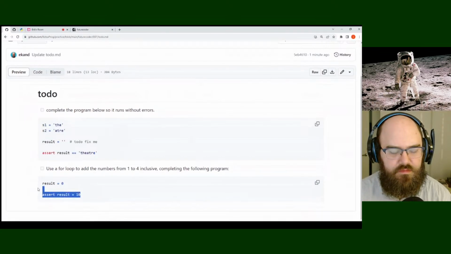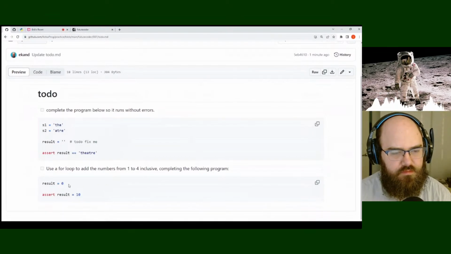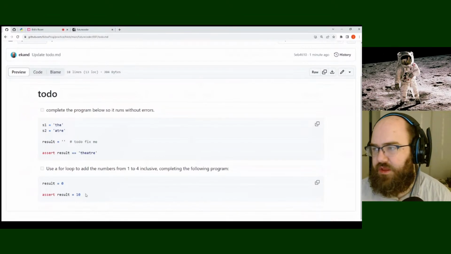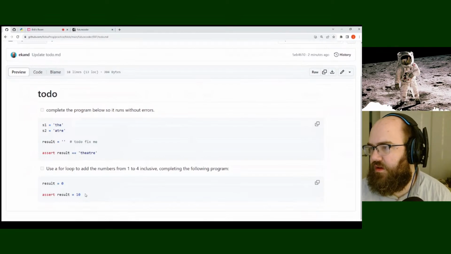But below, so it runs without errors, this is what I already did. Use a for loop to add the numbers from 1 to 4, inclusive, completing the following. Okay. Yeah, this is definitely confusing me. I'm familiar with range. When I think of 1 to 4, I'm thinking range. But what's this result equals 0 assert? Let me fix two things to maybe make this make more sense for you.